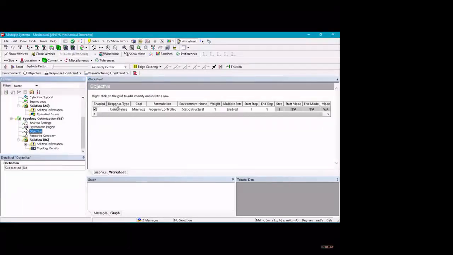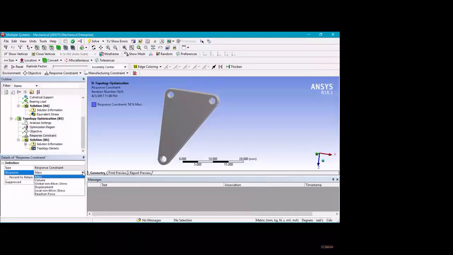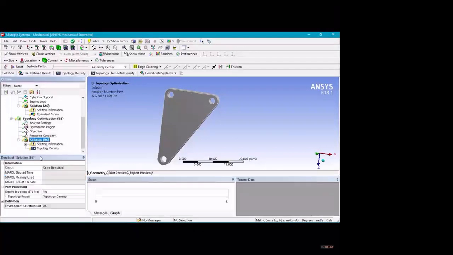Now for the objective, we're going to leave this as the default. This is the default for static structural. And under response constraint, this is where you can choose exactly what you want to optimize. So in our case, we want to optimize the mass. However, you can also do an optimization for volume, global stress, displacement, local stress, and reaction force. So in our case, we're going to leave it as the default mass, and we're going to change the percent to retain to 60%.